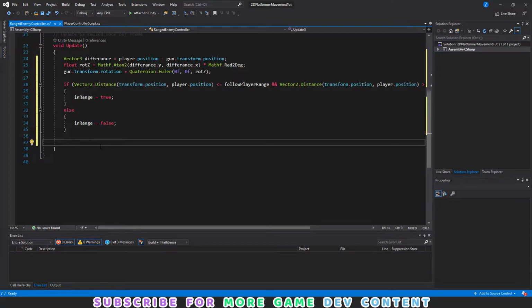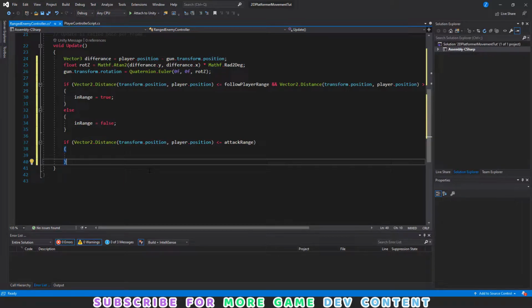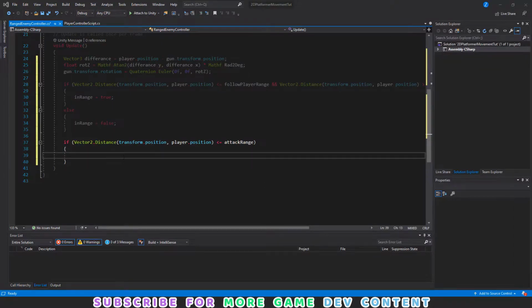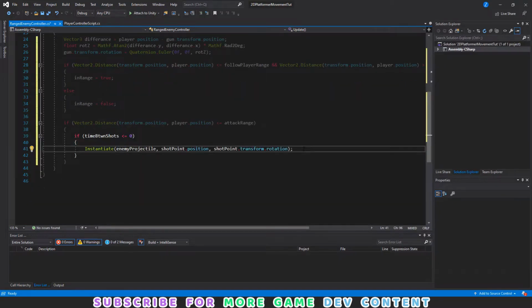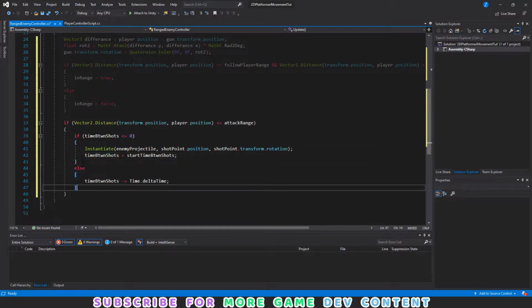After this, we want to check if the player is in range to be shot at. To do this, we can type if Vector2.Distance(transform.position, player.position) is less than or equal to attack range. If the player is in this range, then we want to check if time between shots is less than or equal to 0, which, if it is, then we want to instantiate enemy projectile at shotpoint.position with the rotation of shotpoint.transform.rotation. And then, underneath this, we just want to set time between shots equals start time between shots.